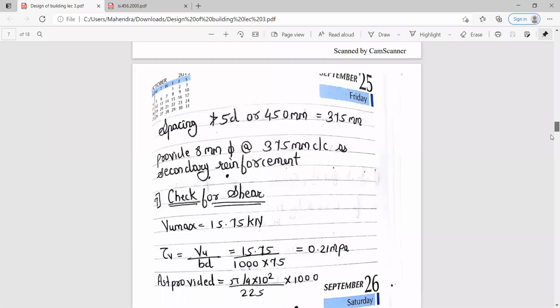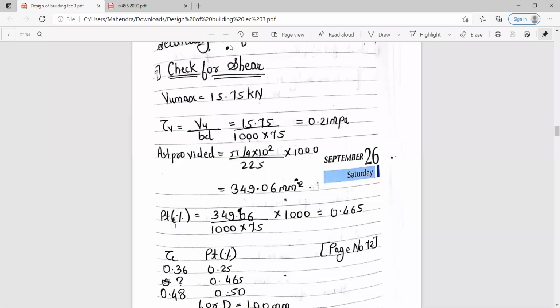Now you need to check for the shear. To do the shear check, you have to take the maximum shear force. Now again go to the previous step. What was the maximum shear force you got? The maximum shear force you have got is 15.75 kilonewton.